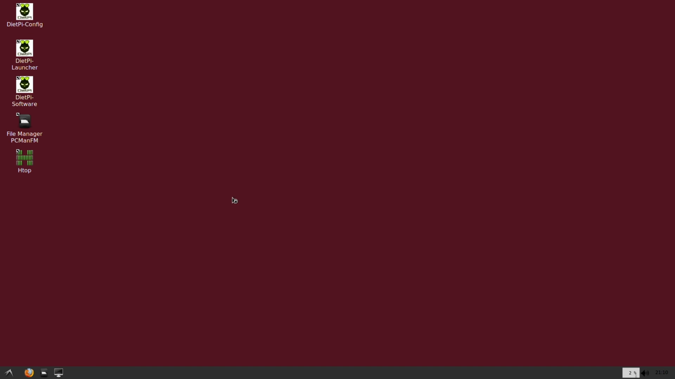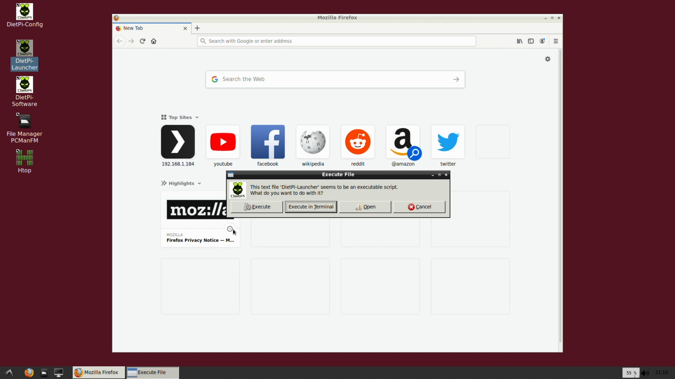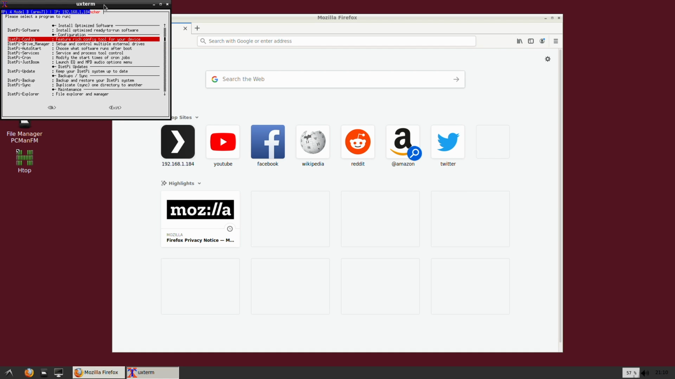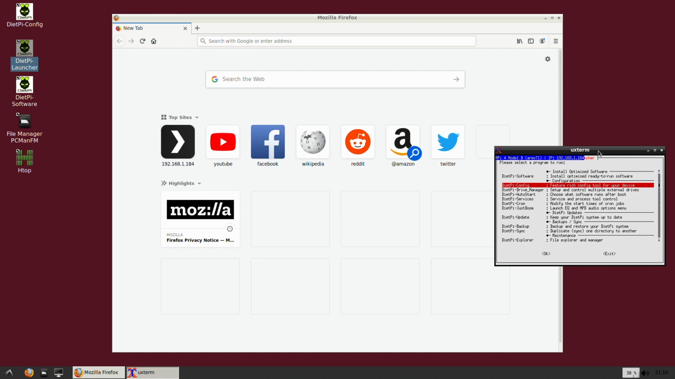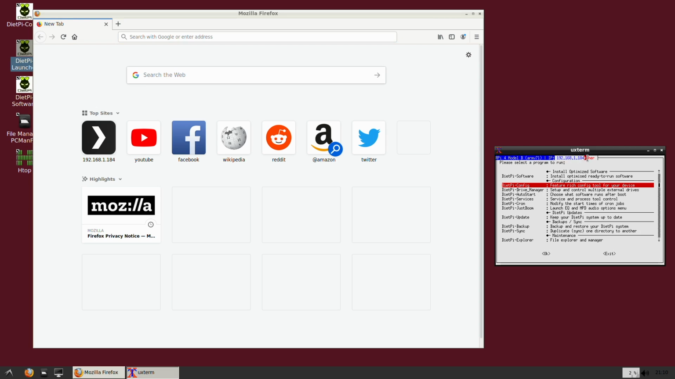Now let's open up Firefox, and let's open as well DietPi Launcher, just so that we can make sure of the IP address that we have. So our IP address, or my IP address in this particular case, is this one right over here. And this is the IP address that we will need to place here. Now, this is the second time that I'm doing this. Actually, not the second, the third time.